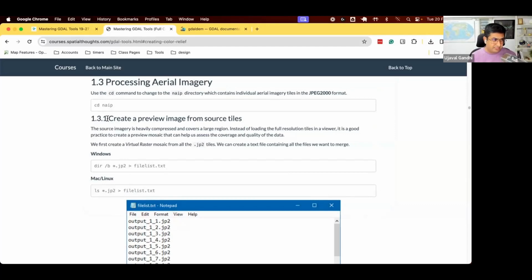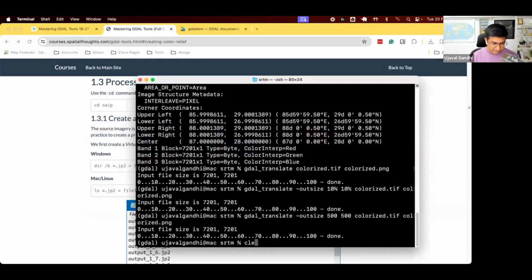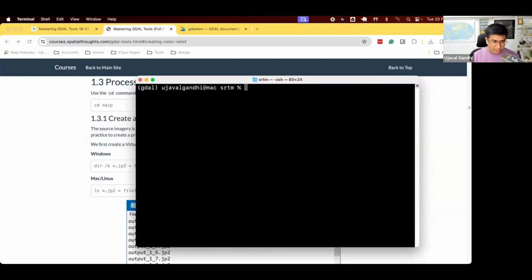So let's do section 1.3.1. We are in the SRTM folder. From this point, we want to go back to the original folder. We can use the cd space double dot command. cd space double dot indicates that I want to go one directory above this, so I want to go to the parent folder.